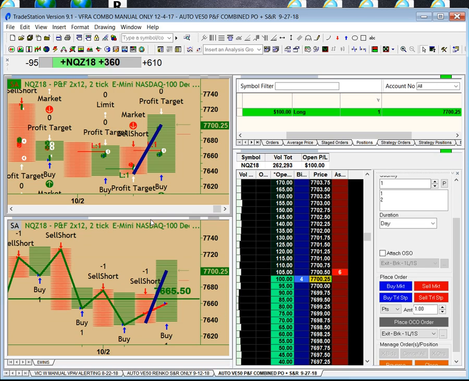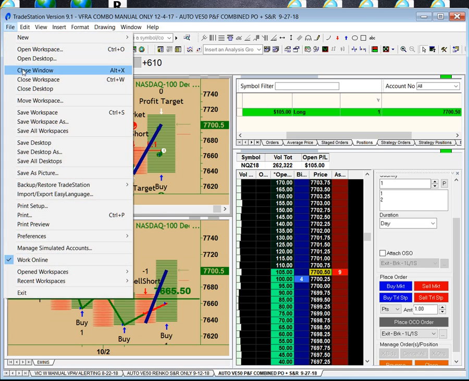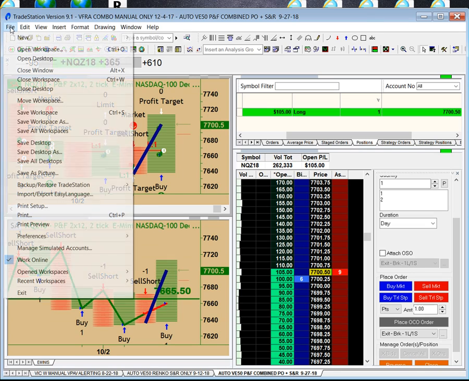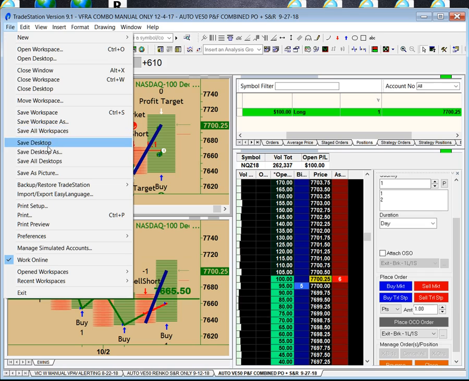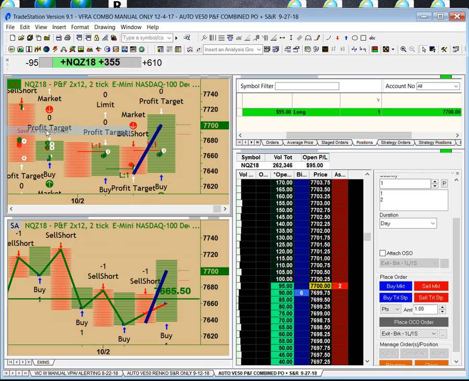All right. I know this is involved, but go back to File again. Save All Desktops. Click it again, Save All Workspaces. Now, once you've done that, when you start TradeStation, it'll come up defaulting to the automated platform that I gave you. It'll show this and everything's there. And the tutorials that I give you on how to do this are real no-brainers. All you do is just turn it on.